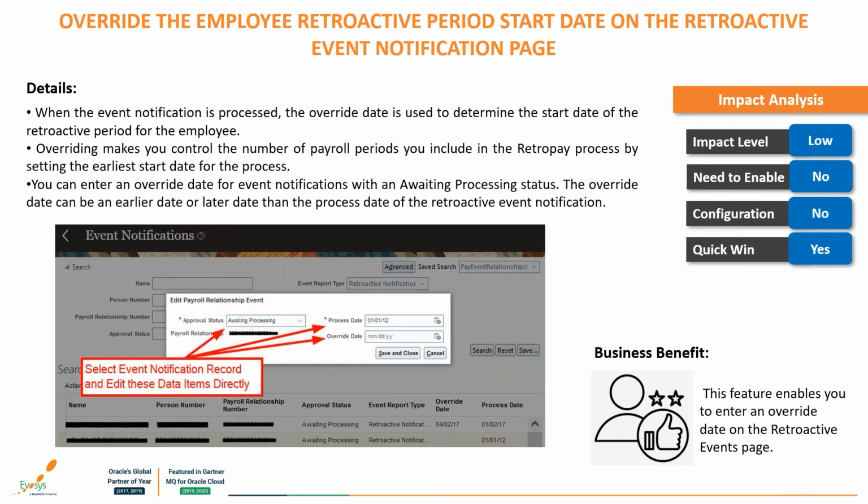Next, we have the override text. Next feature is override the employee retroactive period start date on the retroactive event notification page. So we had a really interesting feature in the last quarterly upgrade, which provided added controls to the payroll admins in terms of how much data they would want the retro to pick and reprocess. In 22A, Oracle is allowing to override the process date on individual retroactive notifications directly from the UI.